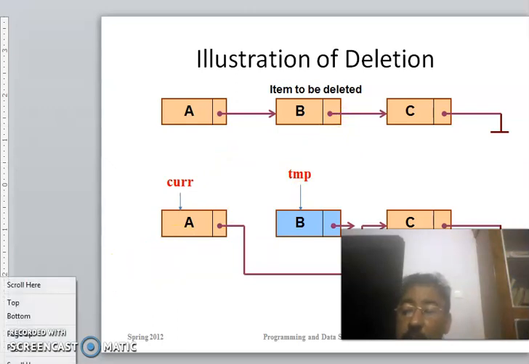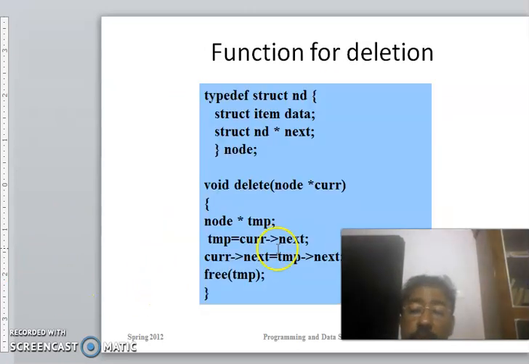Then, if you go through the deletion function: temp equal to current next, then current next equal to temp next. Therefore, temp next is assigned to current next. Then now we are freeing temp. Therefore, this is the procedure for deletion.